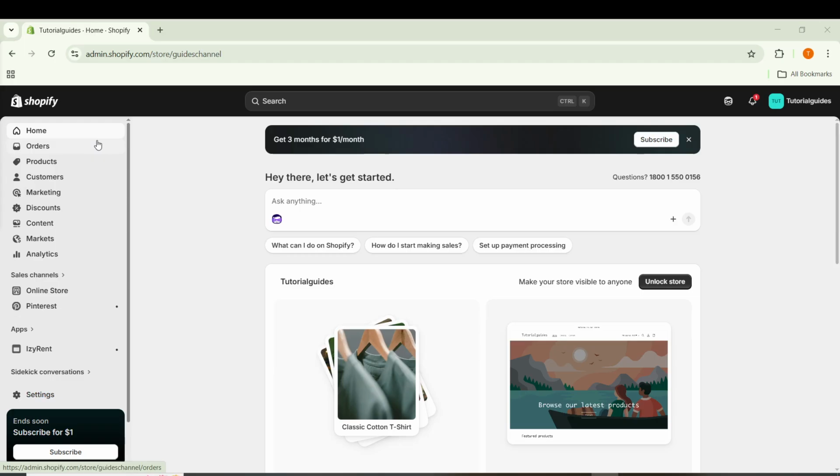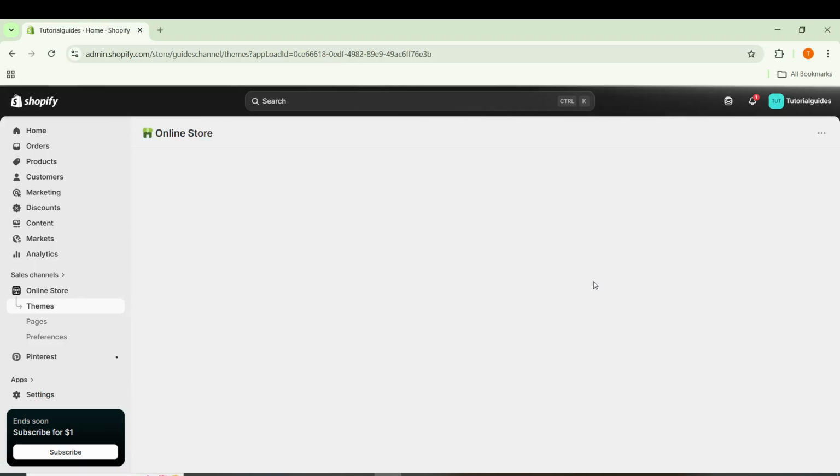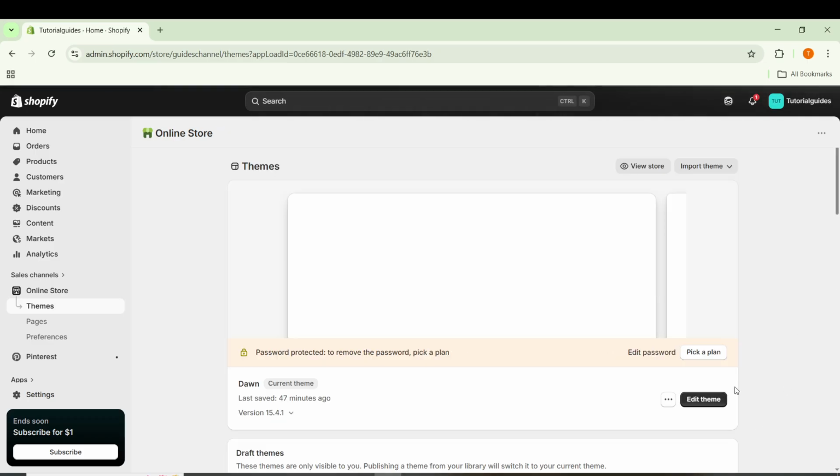From the left-hand menu, go to Online Store, then choose Themes. This is where you manage the theme that controls how your storefront looks and behaves. Find your current theme and click Customize. This opens the theme editor, where you can change your product page layout without touching code.